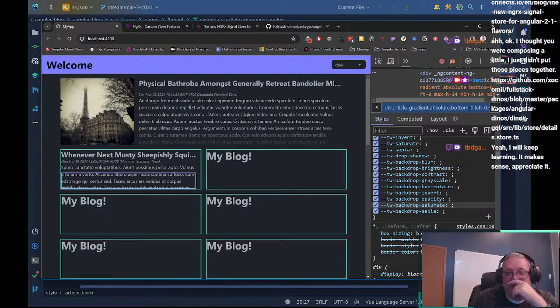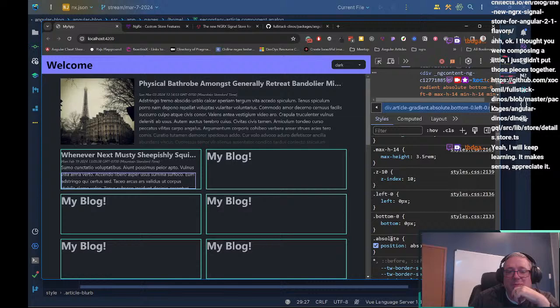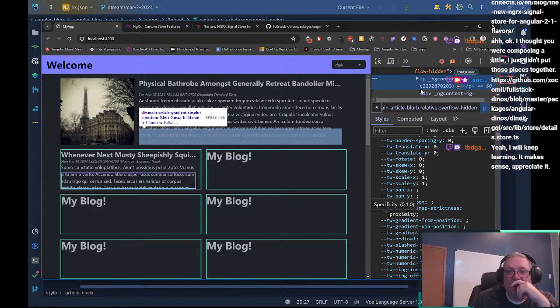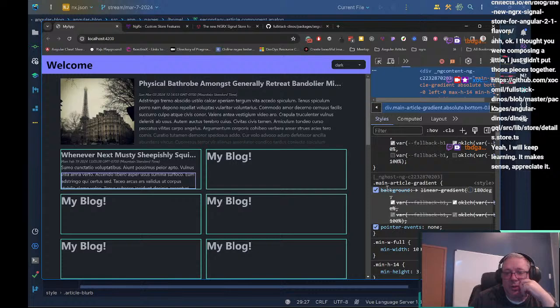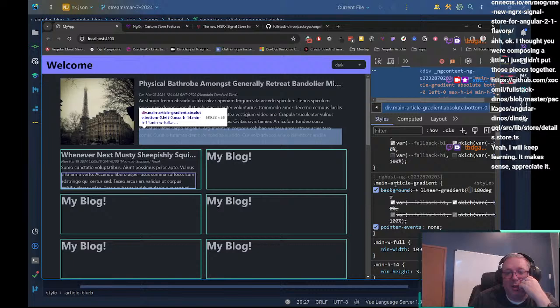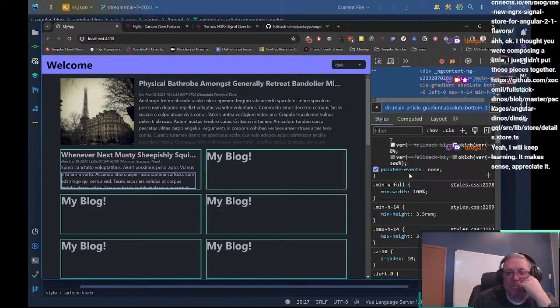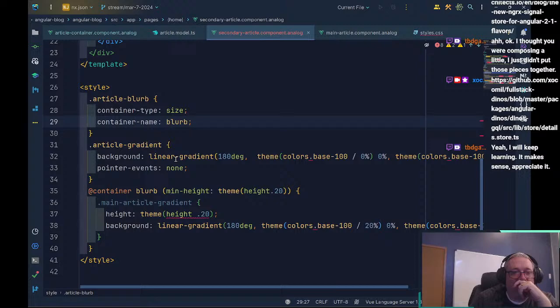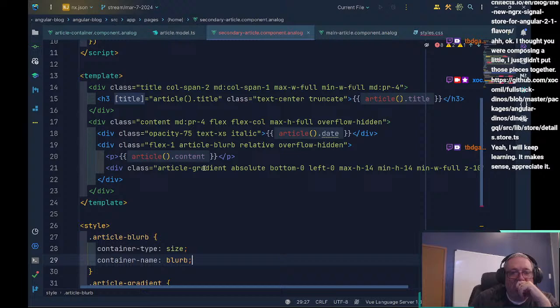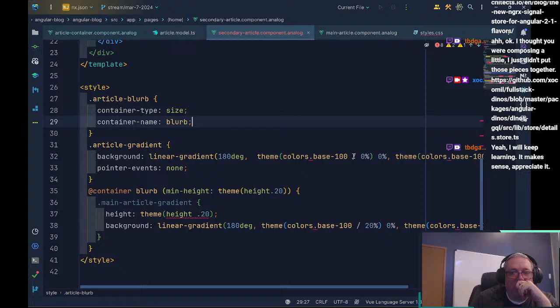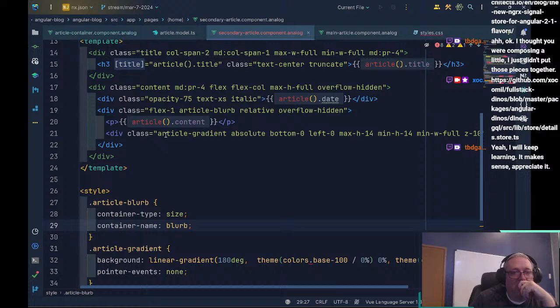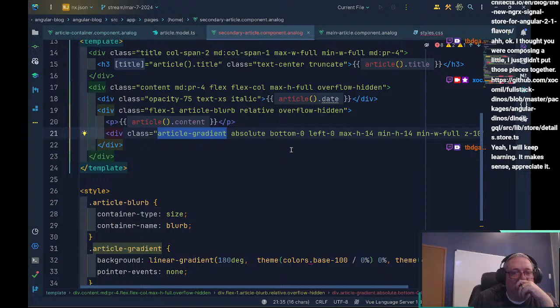What I'm not getting is the gradient. So if we go inspect this one here and we look at this div, the main article gradient. So we didn't copy the gradient. There it is. Did we just not rename it? There's article gradient. Here, article gradient. We gave it a linear gradient. Article dash gradient. That's interesting that it's not picking that up.